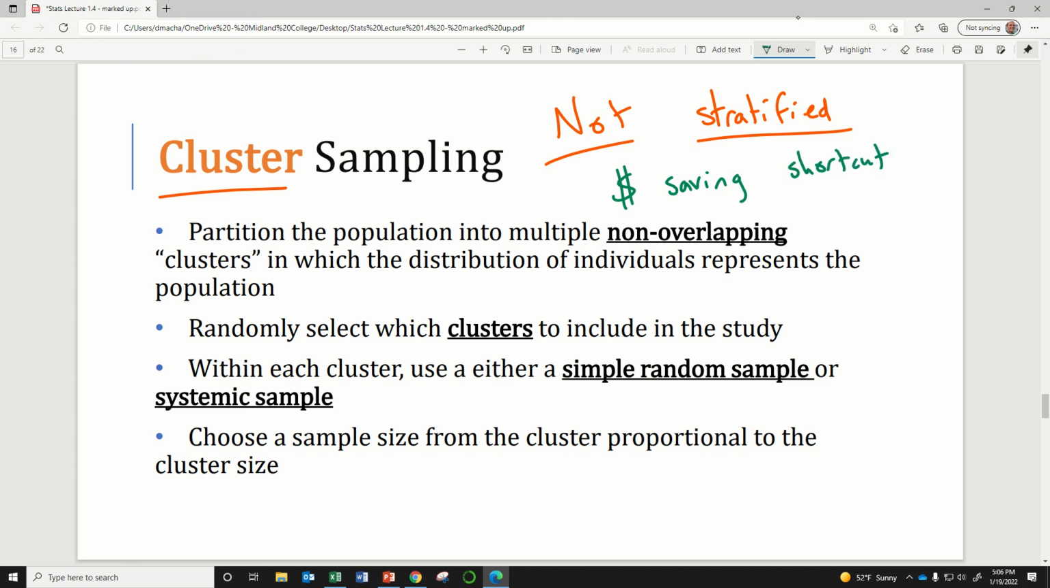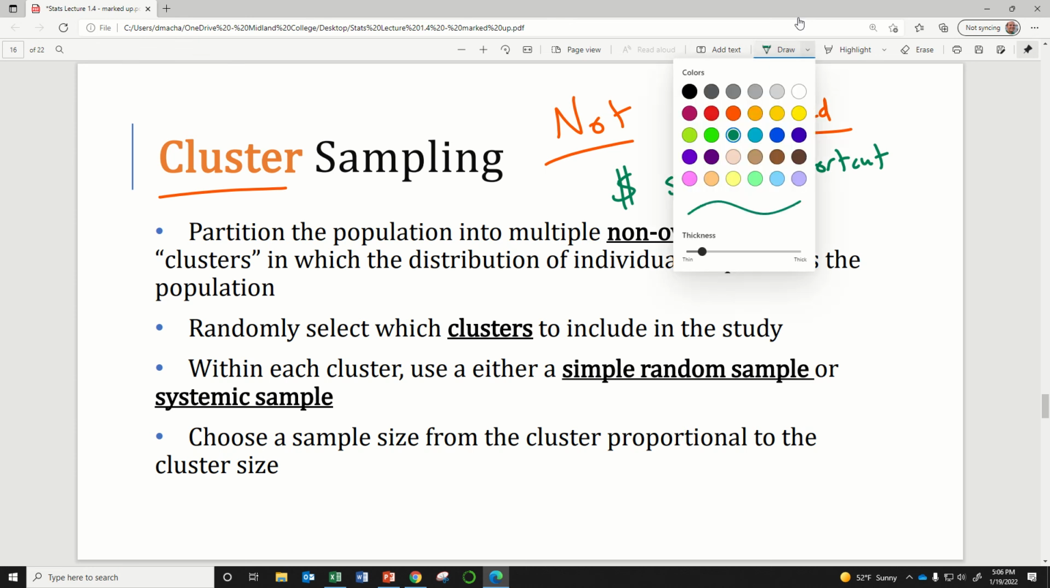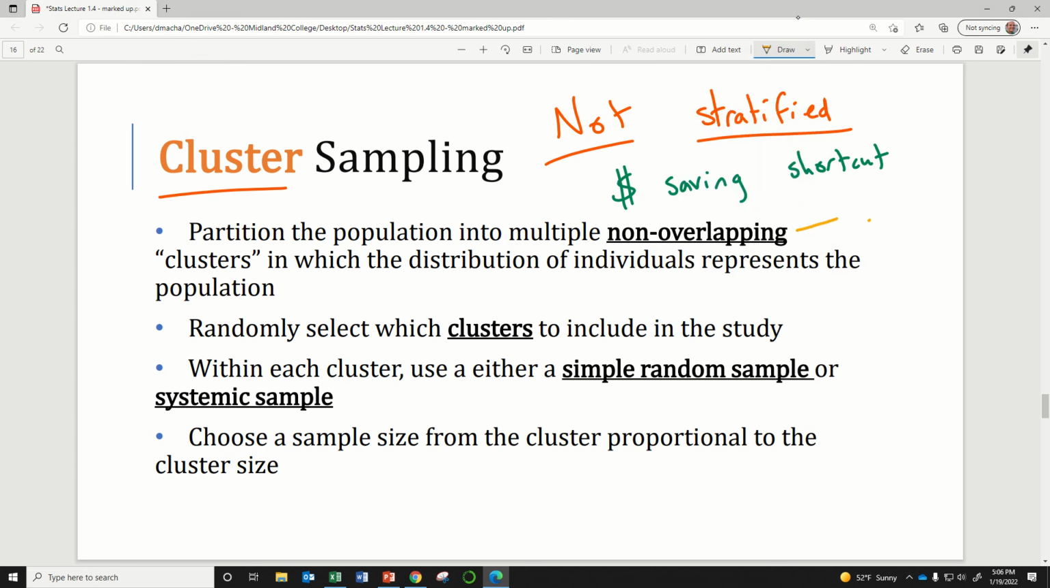And the idea behind cluster sampling is we're going to partition the population into multiple non-overlapping clusters, and you're like, hey, that sounds like stratified, right? I mean, that sounds familiar. That we're dividing up the population into multiple non-overlapping clusters. Sort of sounds like strata, but again, not.